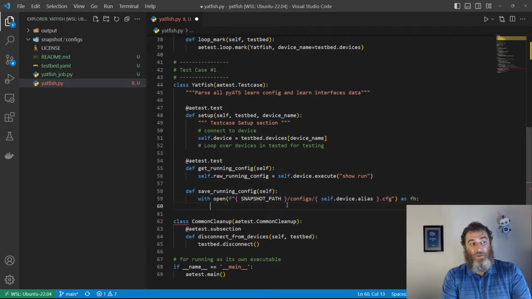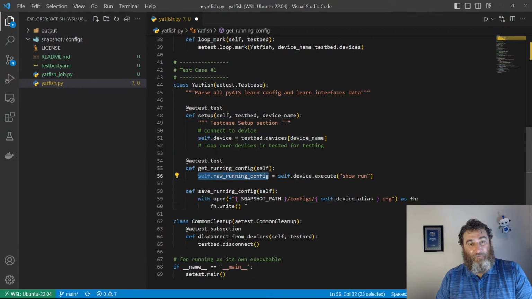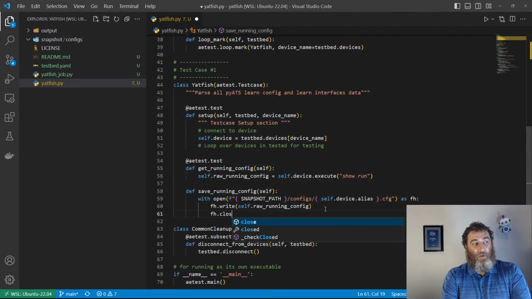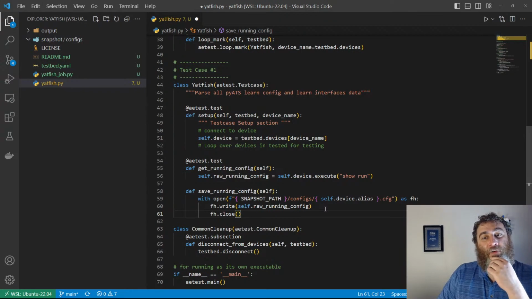As fh, and then fh.write, and we're going to write the self raw running config, and then we're going to close this. So we should run this as it is and see if we get the running config.